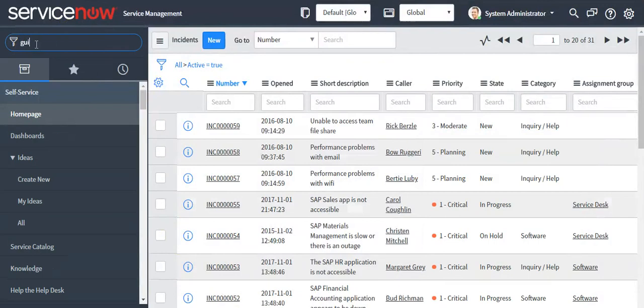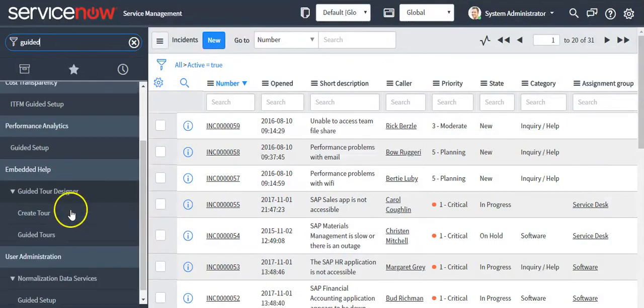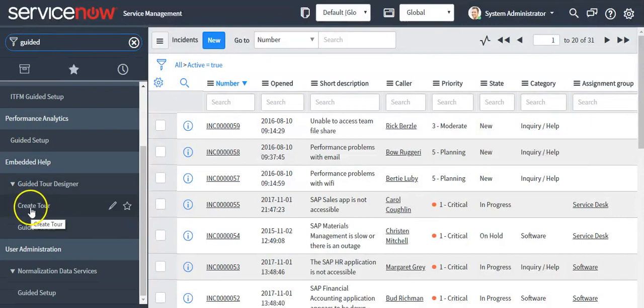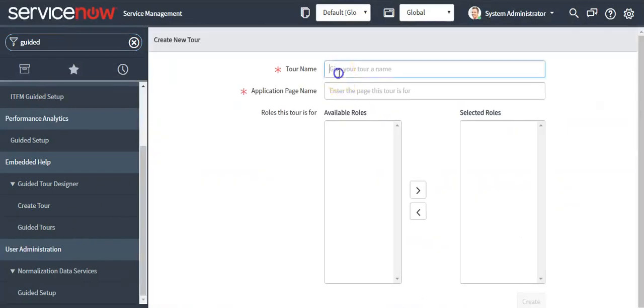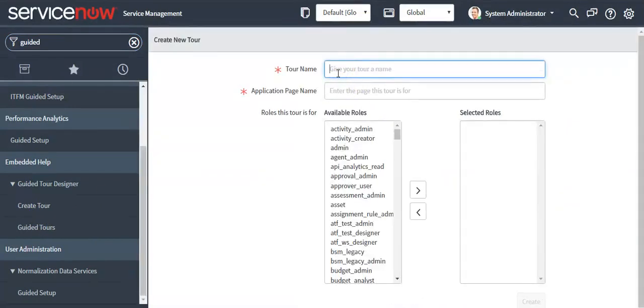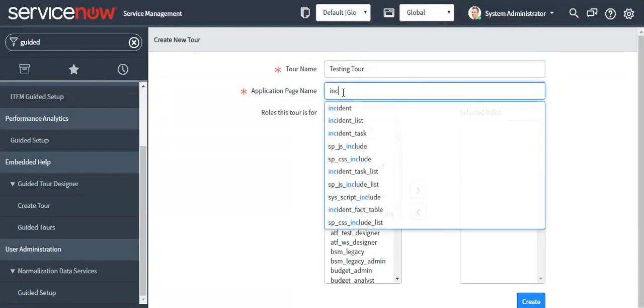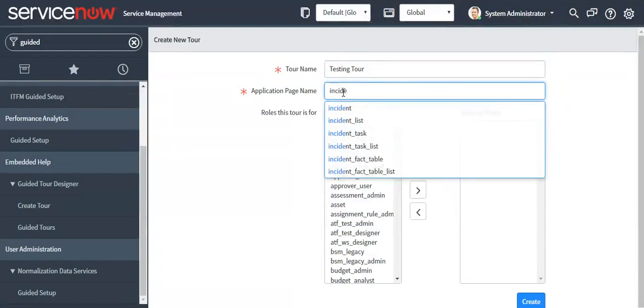Search for Guided Tour in the left navigator. You will see the Tours module under the Embedded Help application. Click on the Tours module. Here give the name to your tour. Here you can set the table on which you want to define or create the tour. So I'm selecting the incident table.